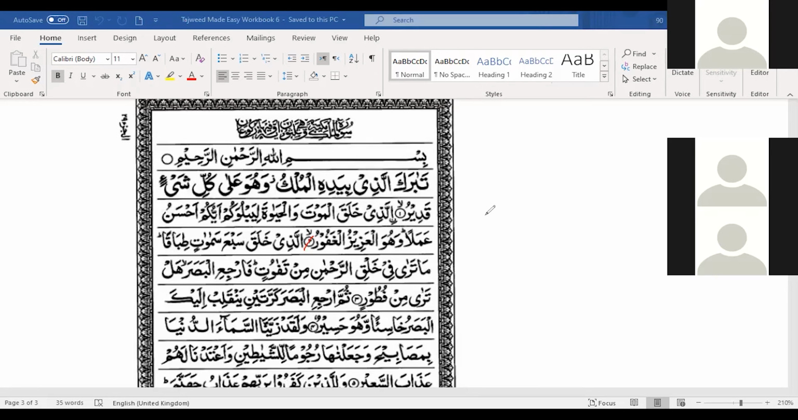Tabarakalladhi biyadihil mulku wa huwa ala kulli shay'in qadir. Okay, so do it again for me. Tabarakalladhi, again from there. Tabarakalladhi biyadihil mulku. Yeah, so don't stretch the ya, okay? So it'll be biyadihil, yeah? Biyadihil mulku. Yeah. Wa huwa ala kulli shay'in qadir. Yep.